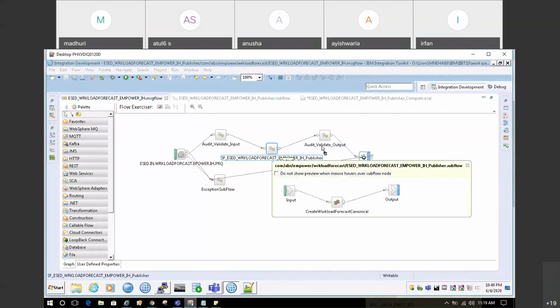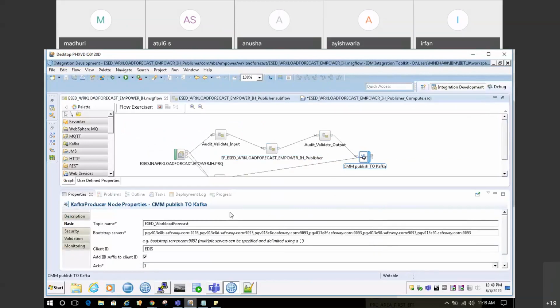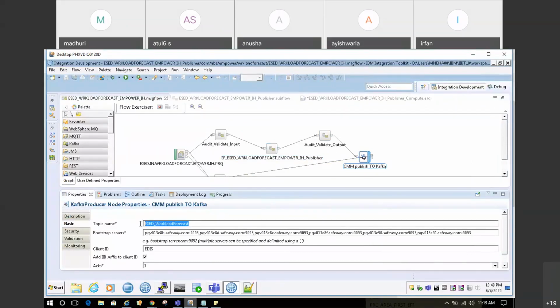And the message will go to this Kafka server. And Kafka server means you can see we are using the topic name here. We need to check with this topic name, and these are the servers where we are publishing this message.